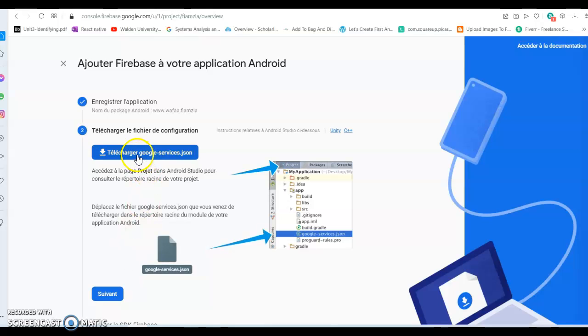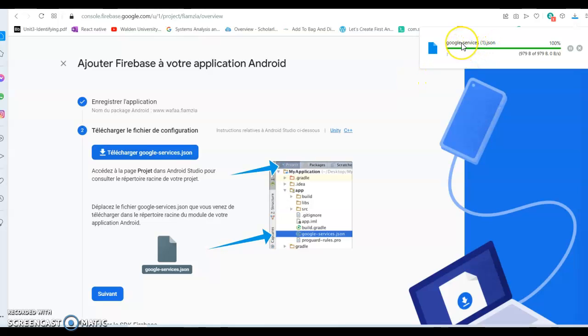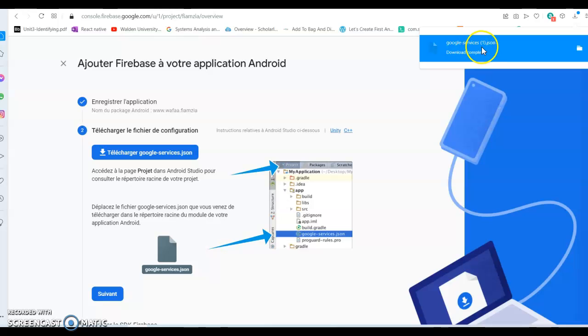Then after that you need to download the JSON file. Once you get your JSON file, just drag it inside the app folder. Let me show you.